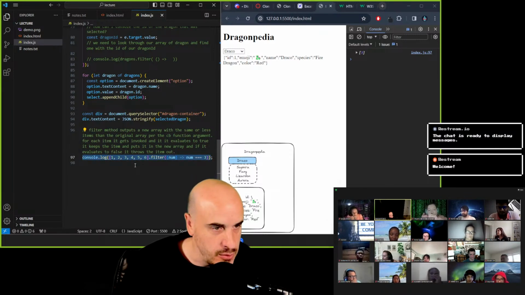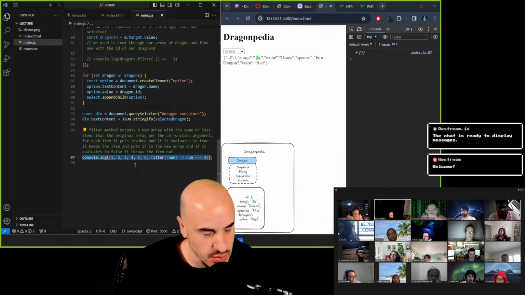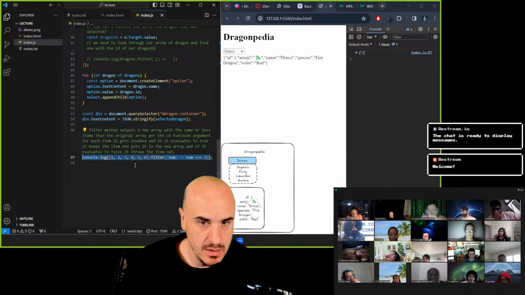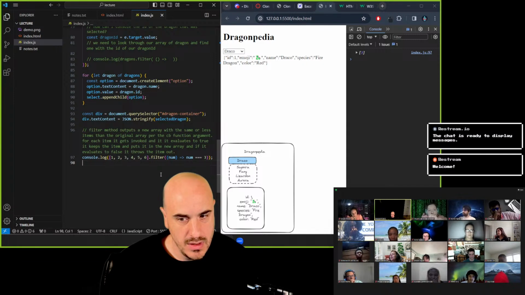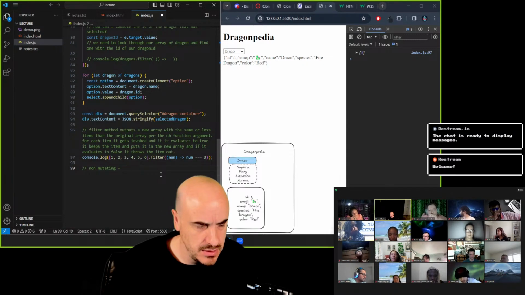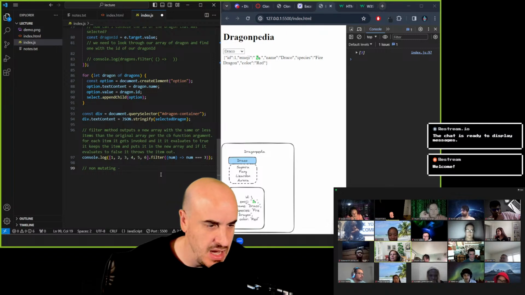Okay? Any questions on the filter method? So it's built in. Ellery? Yeah, I just want to double check that it creates a new array. So it replaces everything in the array? No, it absolutely creates a new array. So it's non-mutating. Yes. Okay. So what do I mean by non-mutating?